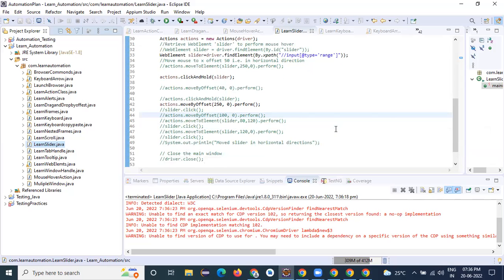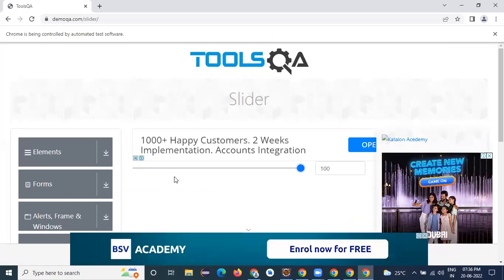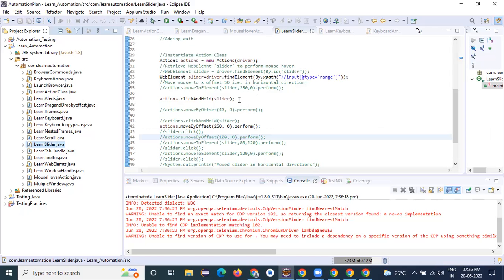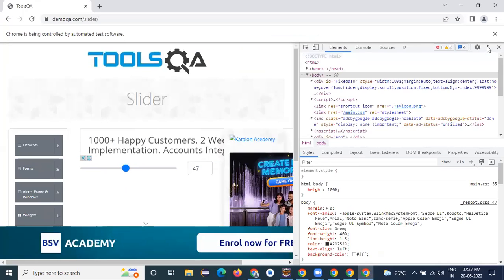First, you have to identify the web element. Then you see which method you can apply. If I do click and hold, or move to element directly, it didn't work out. With move to element, even if you give the maximum, it's not going; it only comes to about 50%. I'll show you in inspect, so you guys can understand.